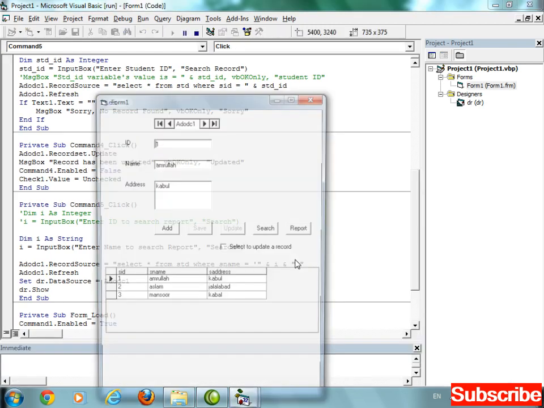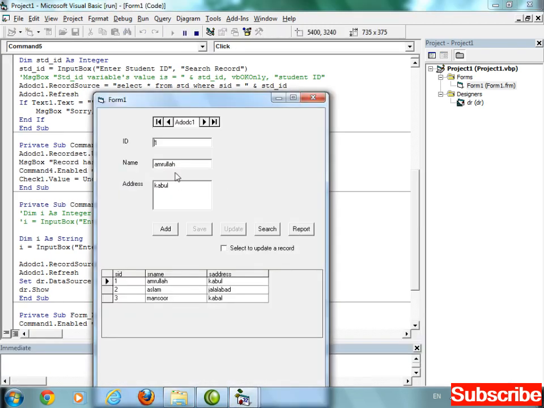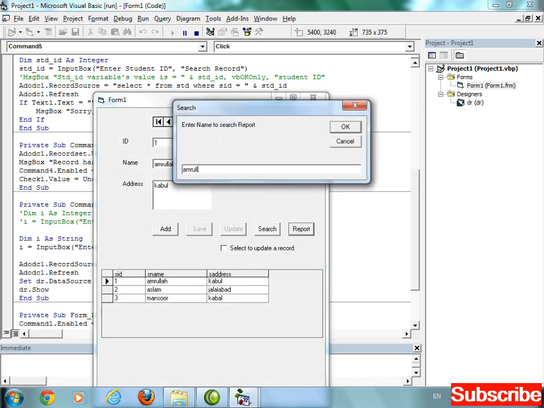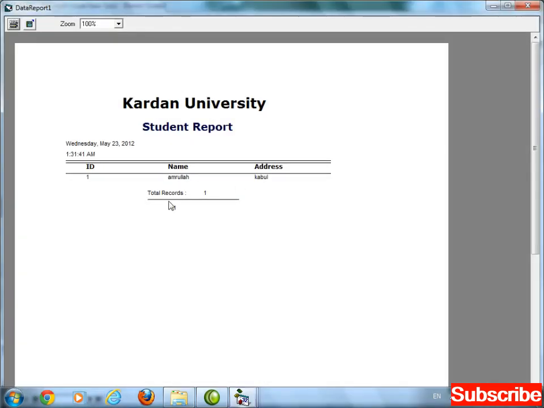So just start the report. The first one is Amrullah. We are going to search the Amrullah report and write Amrullah. For example, in reports you could have buttons or a combo box: one combo for search selected by ID, and another combo for search selected by name.